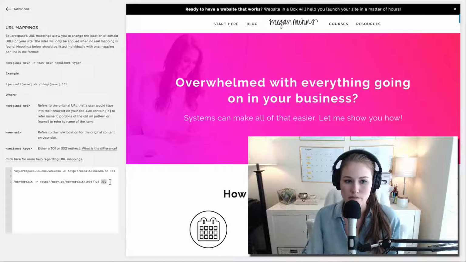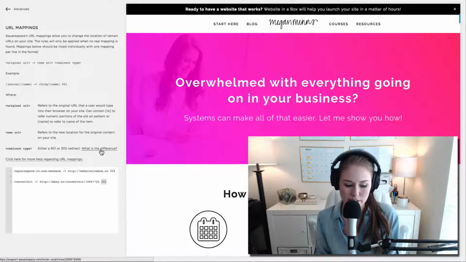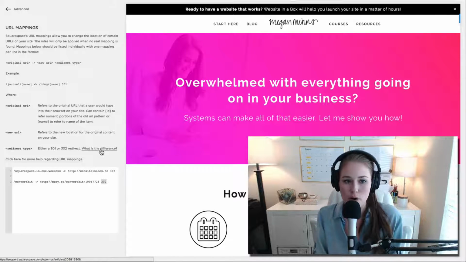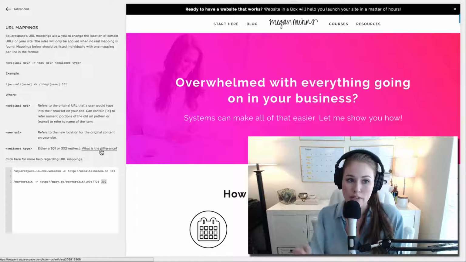And I have done, again, there are two types of redirects, a 301 and a 302. And if you're confused on that, definitely click this link. Squarespace does a great job of explaining the difference. The short summary of the difference is that 301 means permanent and 302 means temporary. So 301 as a permanent redirect means that page would now get reindexed to the new link. So if you are migrating, that's a great thing. You want it to be permanent.